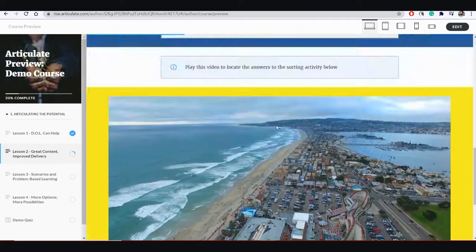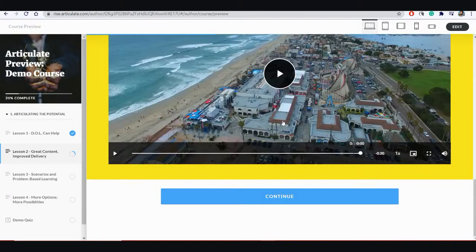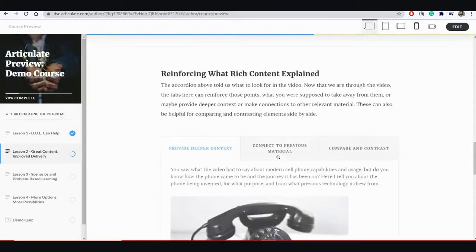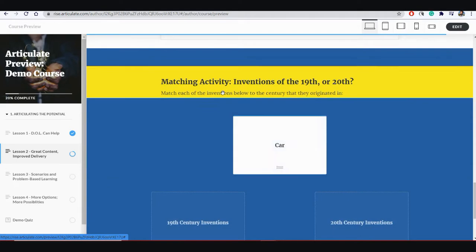Great example of a content completion lock right here. Nothing will move on until you have come to the very end of this video. Once you've hit the end, you can start to move on. And then again, more options for how you want to show your content. This is especially helpful if you have things to compare and contrast.